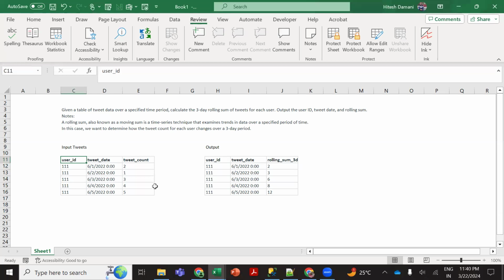So now let me quickly explain how that concept will work, and then how we can solve this problem in SQL. Over here, since we have to calculate last 3 days rolling sum, this is basically with respect to the current date, we have to go 3 days back. So let's say for this particular date, it will be 2, and we have to go 3 days back. Since we don't have data for this, for this record it will be 2 only.